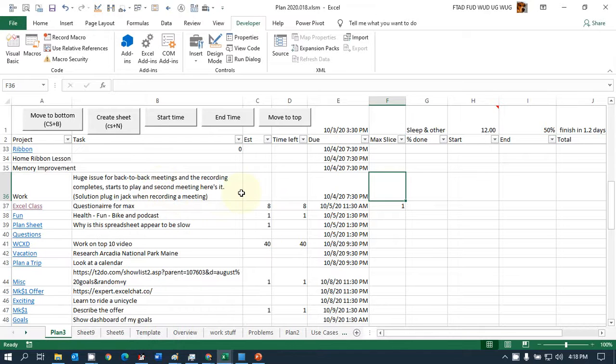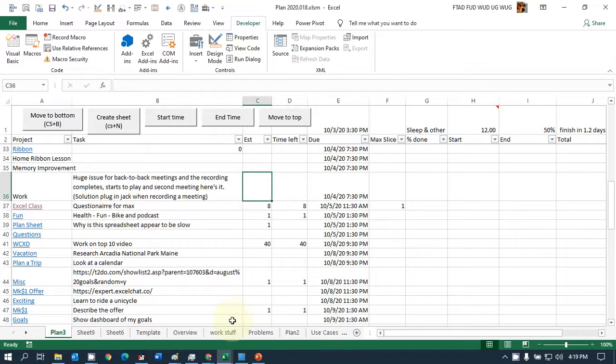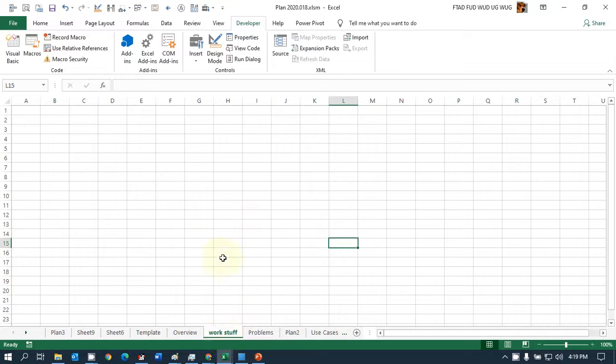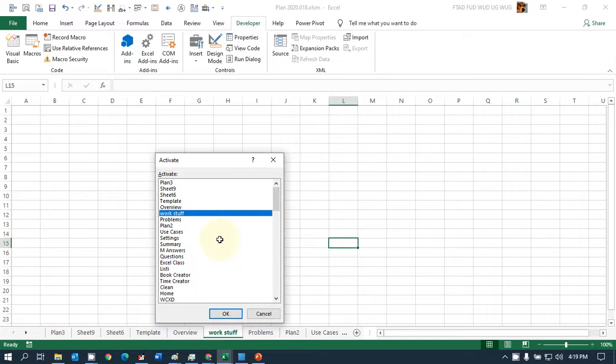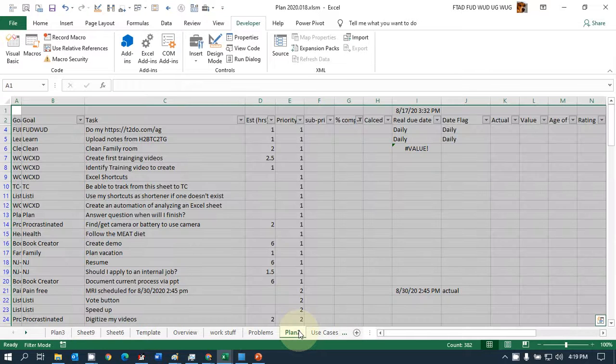And now, whenever I press Control M, holding down the Control key and pressing M, we get the dialog. So no matter where you are, you can quickly bring up this dialog and go to where you want to go. Now, I like to go to this sheet a lot, this Plan 3. So I set up a shortcut key to go directly to it. So let's see how we do that.